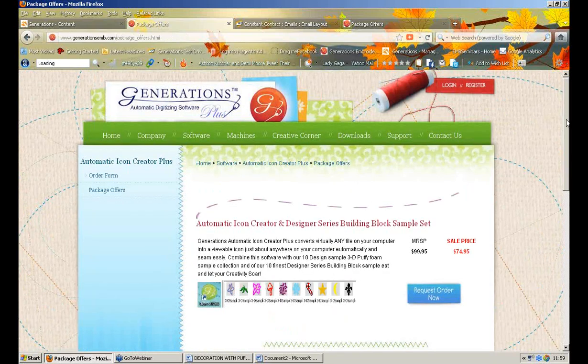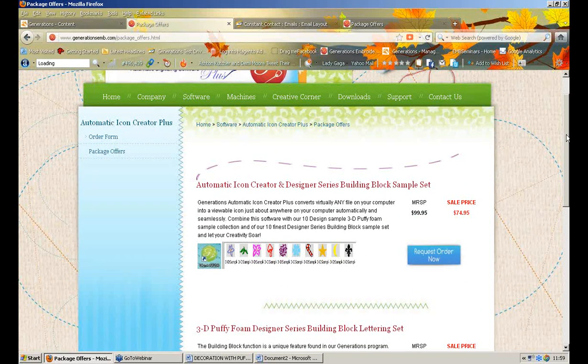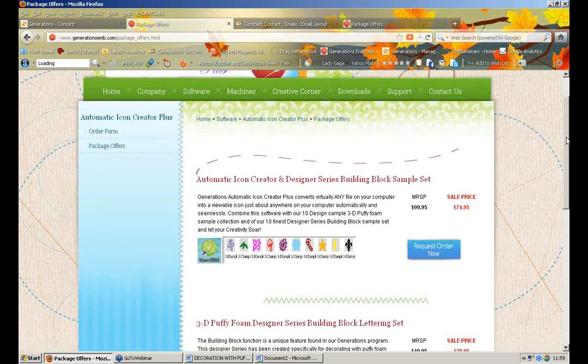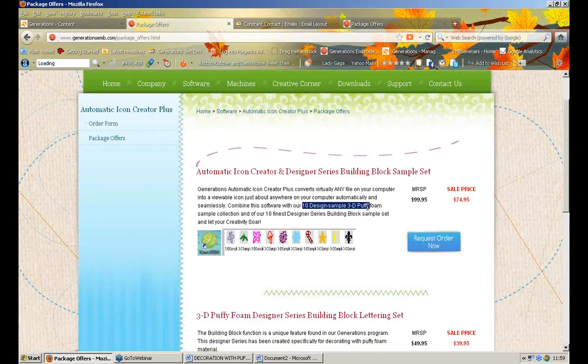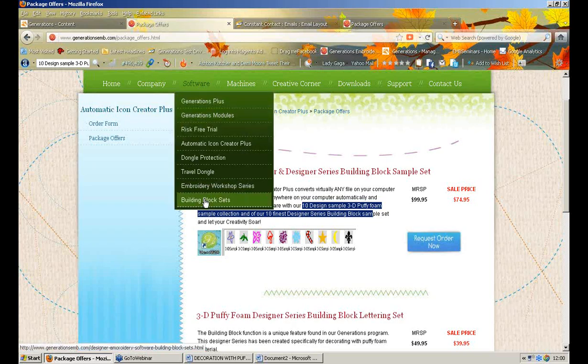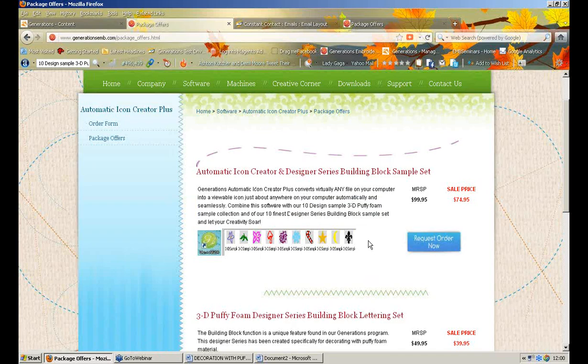The Generations Automatic Icon Creator comes with Designer Series Building Block Sample Sets: the program, along with 10 Designer Series Puffy Foam designs, and 10 of our finest Designer Series Building Block Sample Sets, which are the ones you can see if you go to our Software tab and then click on Building Blocks. You're going to get the top seller out of each one of those sets, so you're going to get a total of 20 building block sets or designs, as well as the program.